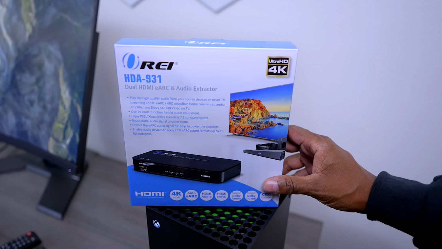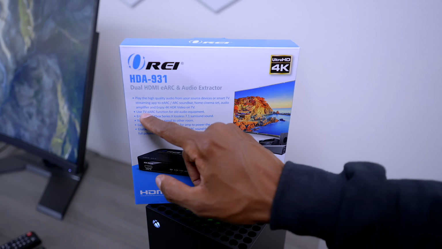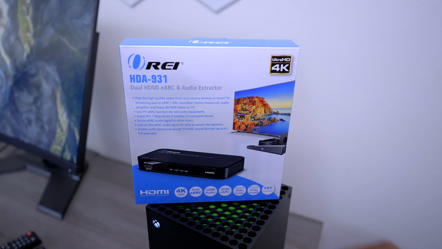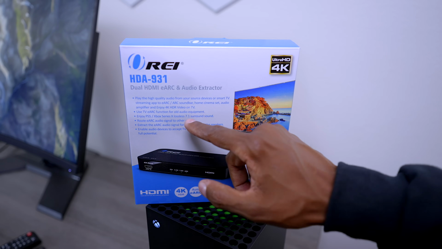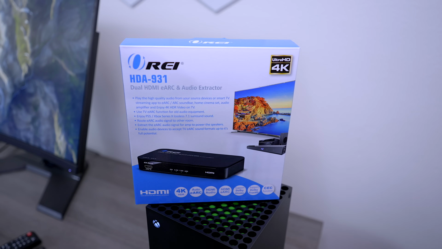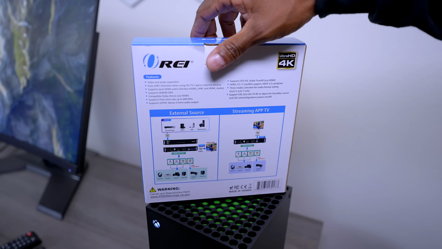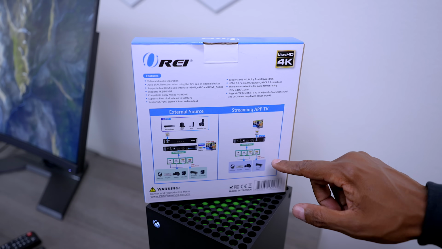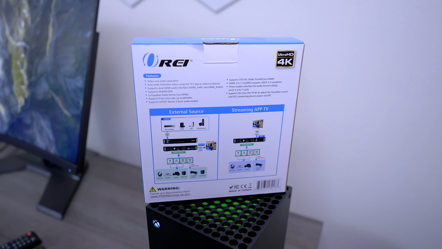So here's the box that it comes in, and a few things that stand out to me is that it's going to allow your TV with eARC functions to run over to your older audio equipment. Also, if you have a PS5 or Xbox Series X, you can get lossless 7.1 surround sound, which is great. Also, if we turn this around, it shows you some of the different ways you can hook it up, and it goes over some technical specs right here, so we'll talk about that a little bit later in the video.